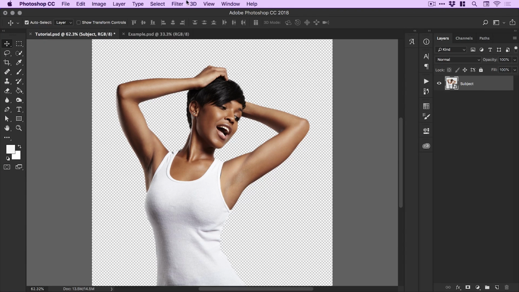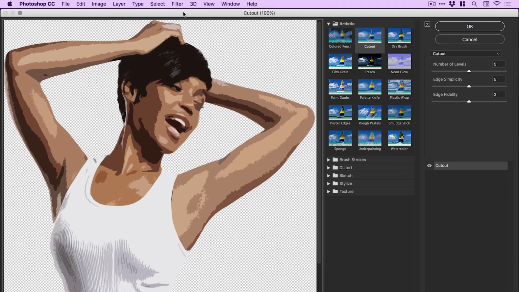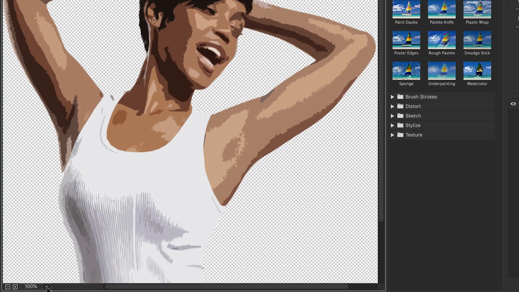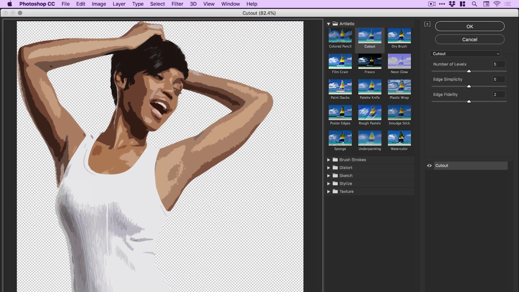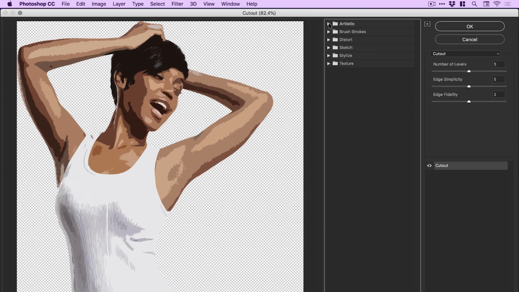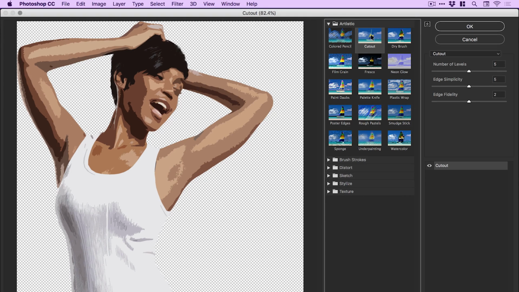Next, we're going to go up to Filter, down to Filter Gallery. And we've got lots of funky filters here. If you'd like to preview your whole image on screen, just select the drop down from the bottom left corner and select Fit on Screen. Great, now we can see everything. We've got these different folders here. We're going to be working in the artistic folder and select the cutout effect. And this kind of creates an almost cartoony style effect.